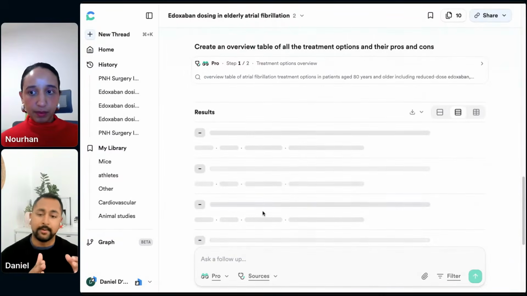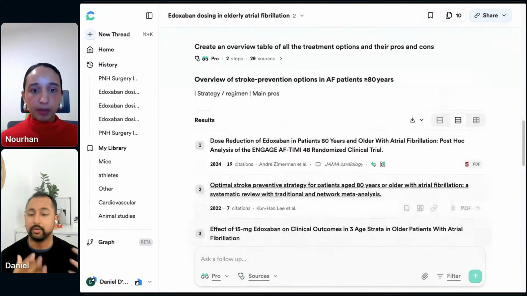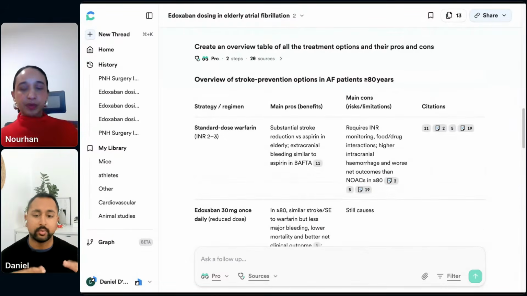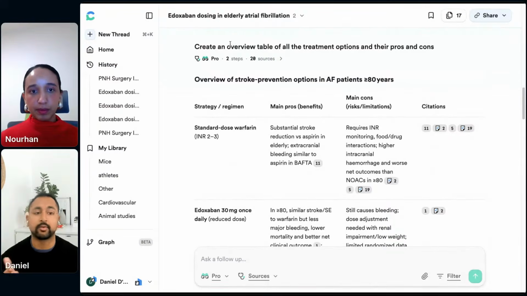Again, I would say there are two core parts to how you can search. One of them is the topic, so being clear about what you're looking for. And the second one is what we call a command, which is how you want the information to actually be presented to you. In this case, I've given it a clear command: create a table of all the treatment options and the pros and cons.